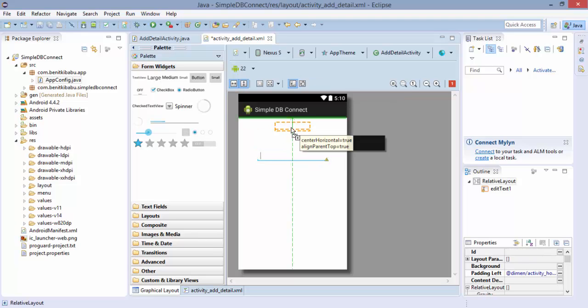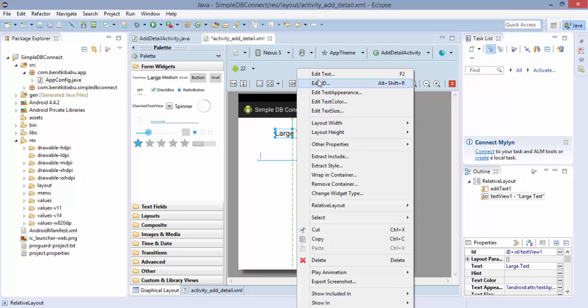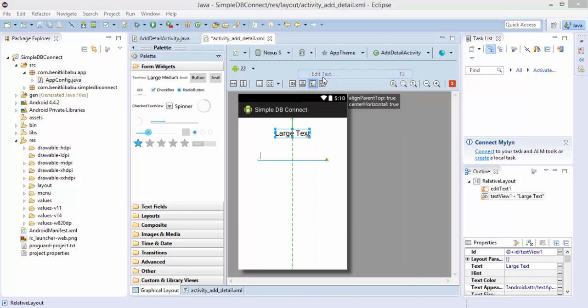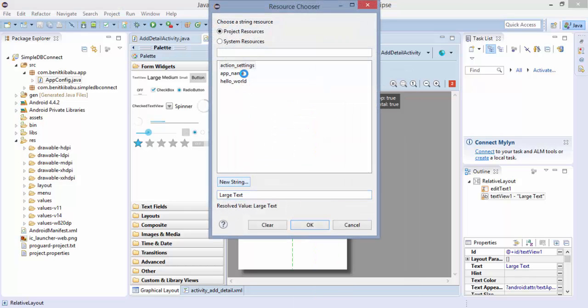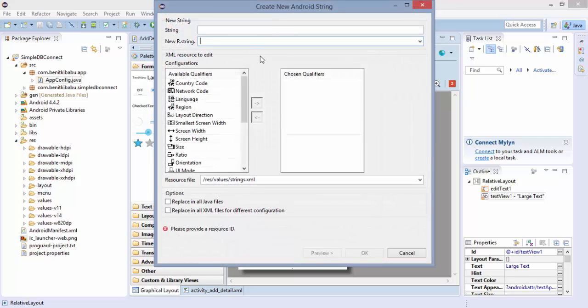Okay, the first thing I want to put at the top will be a title. I'm going to edit the string, add a new one, call it title, and the string will be "enter details".